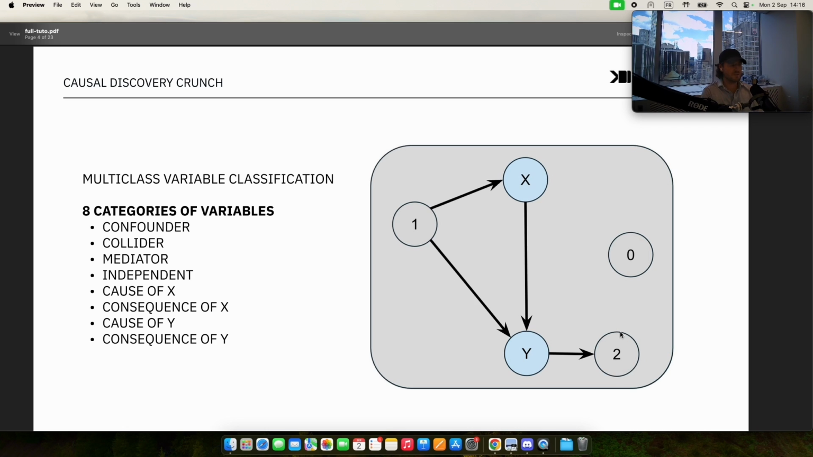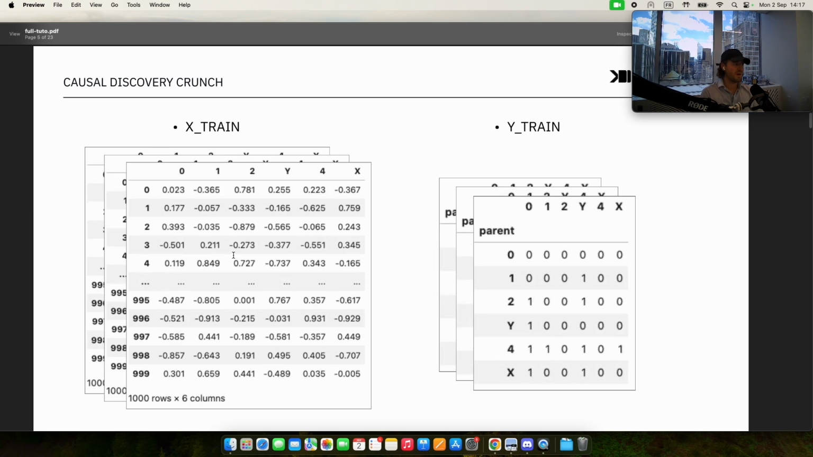here, 0, 1, and 2, and the job of your algorithm is to find which class each feature belongs to. So either it's a confounder, a collider, a mediator, an independent feature, a cause of X, a consequence of X, a cause of Y, or a consequence of Y. There are 8. Anyway, dig a bit online. There is a lot of content about it. I don't want to spend time on this today, but the only thing you have to remember is that there are 8 variables and you need to find the right class for each of the 12,000 datasets, right?